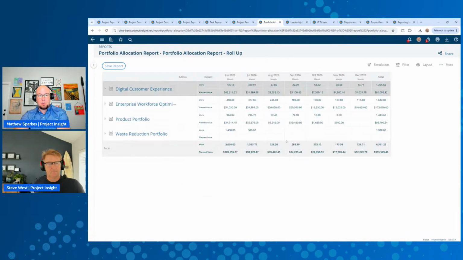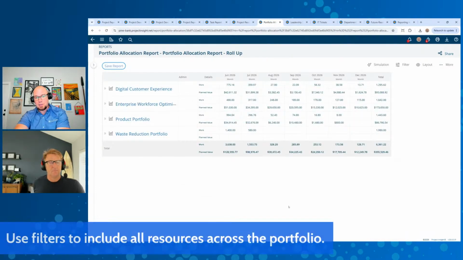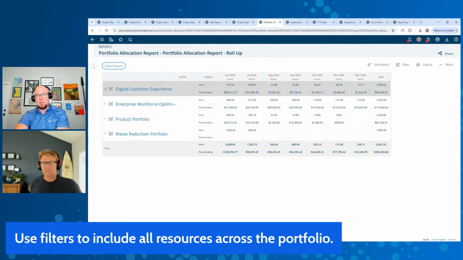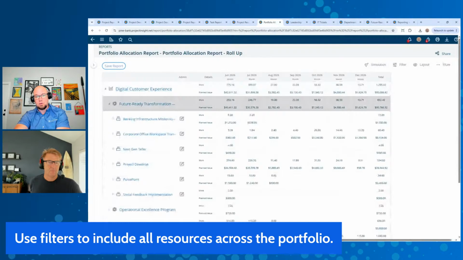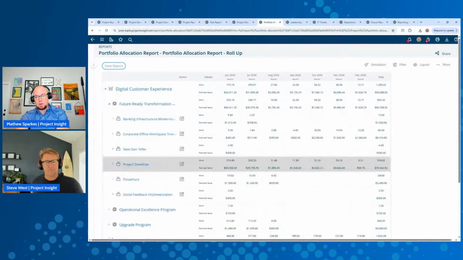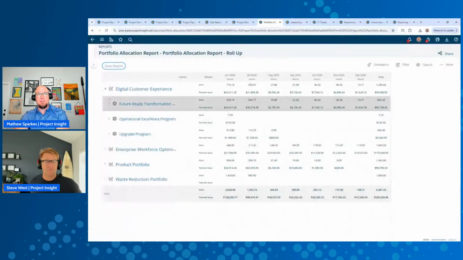Or equally applicable to the portfolio allocation, as Steve is mentioning. In this particular case, we have it rolled up by the portfolio, the program, and then the projects. So you can see the amount that we're going to spend, the same piece that we were looking at in our project, but now how that applies to the other projects that that's a part of.